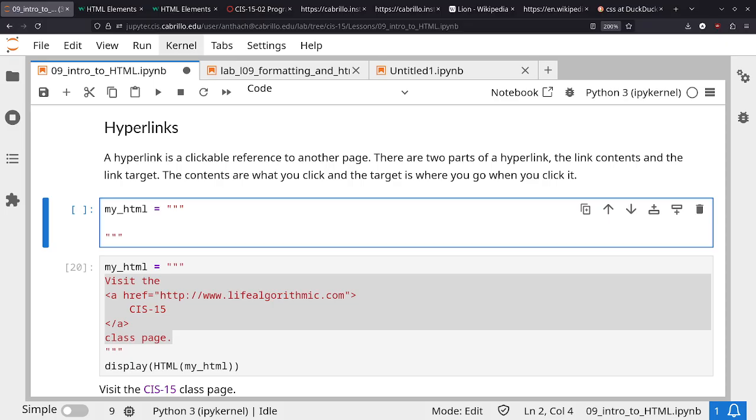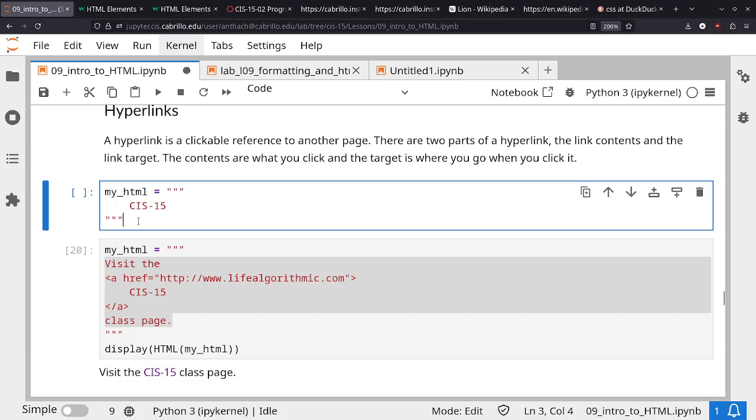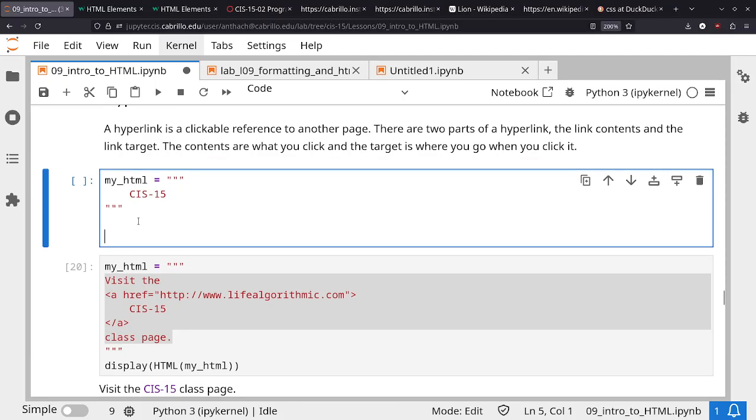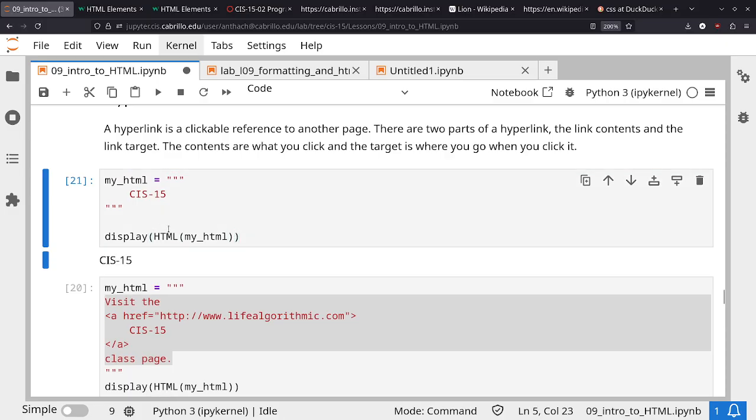So let me start simple. Let me just put the plain text first. I'm going to render a text that says CIS-15. Let me go ahead and display it real quick. Once again, it's a really good idea to test frequently. Otherwise, you're not going to be able to catch errors. Okay, cool. No errors here. There you go. I displayed CIS-15.